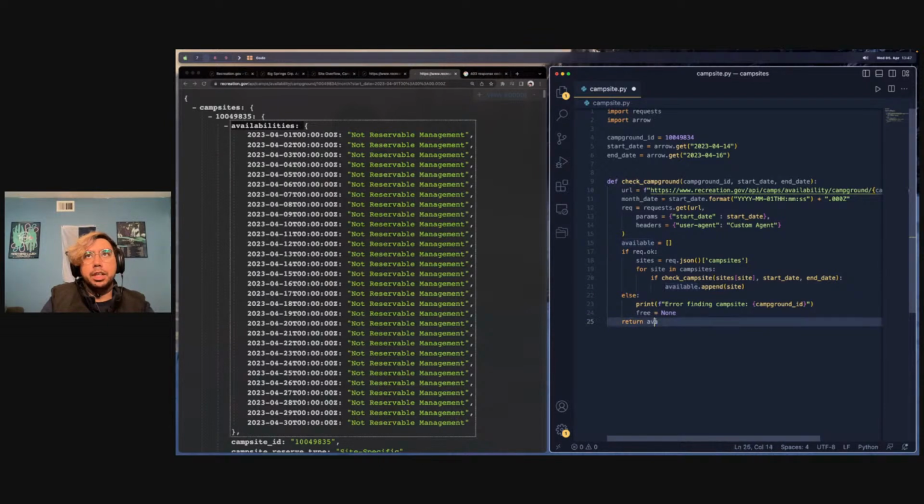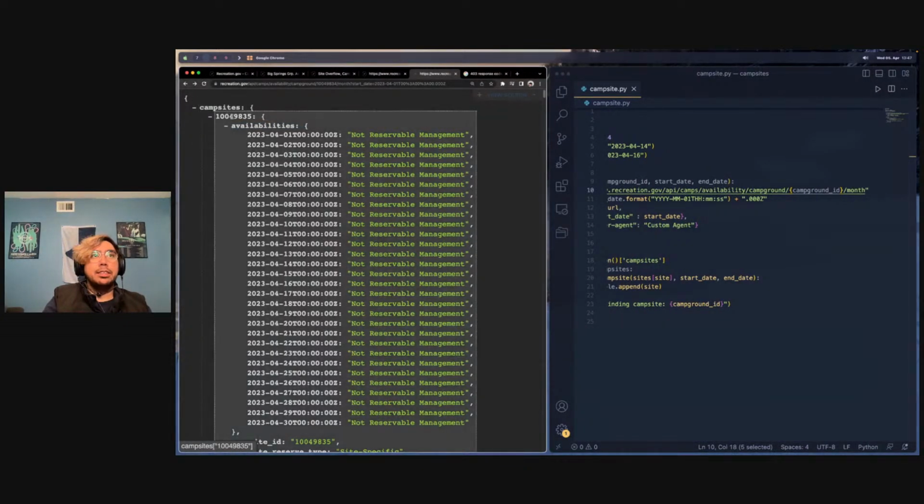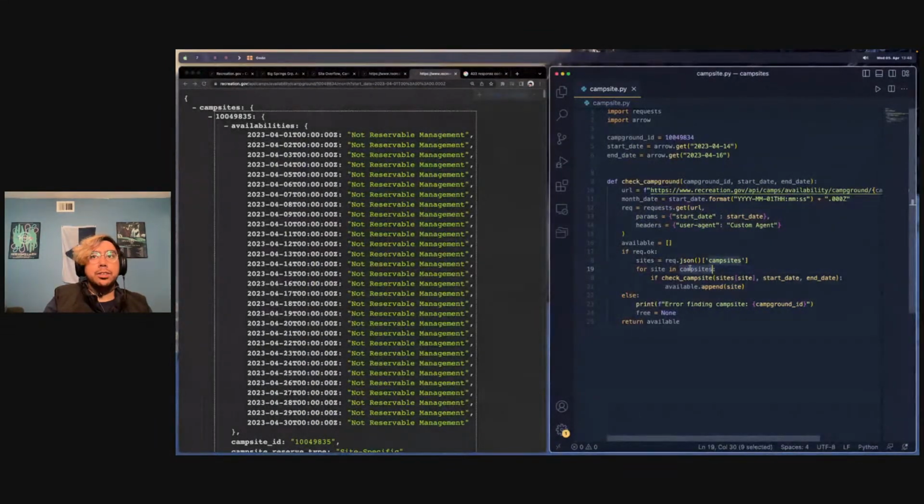Why is it not auto-completing my available stuff? That's a great question. All right. Does everyone kind of understand what we're doing here? We got our URL here that will give us data that looks exactly like this. Campsites with a list of all the campsites. We're going to iterate over all those campsites, and we're going to check each campsite, and we'll write that function in a bit. And then from there, we will append that campsite if that campsite is available.